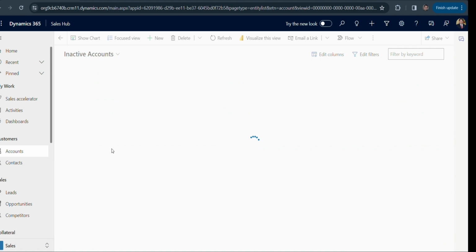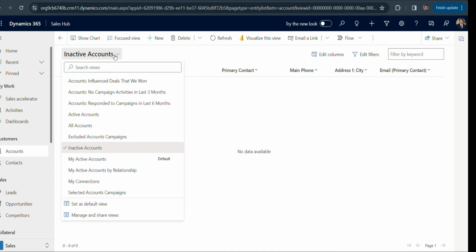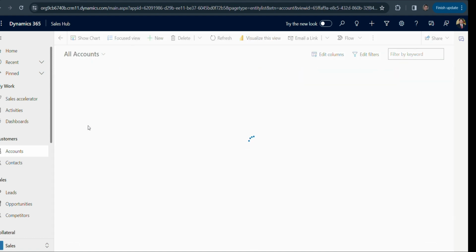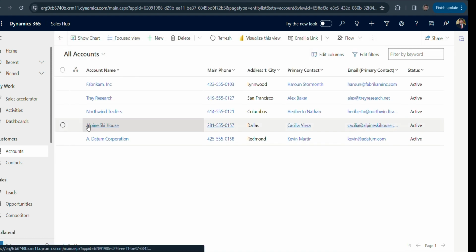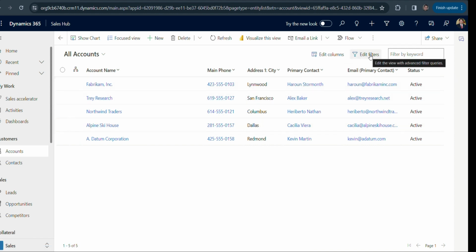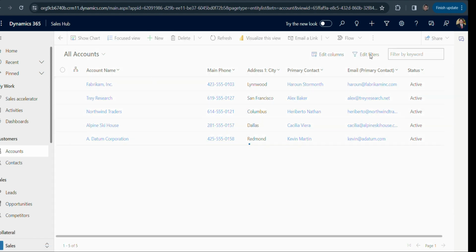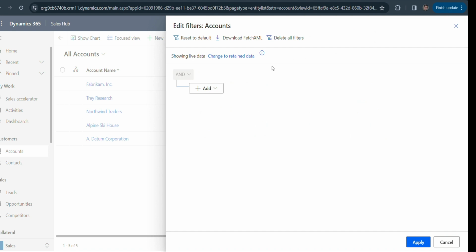Like inactive accounts, sorry, it will only show those accounts which have been rendered inactive. All accounts, if I click on all accounts, it will show all the accounts. How do we know that this is dependent on a query? Simple, just click here, edit filter. Can you see that?